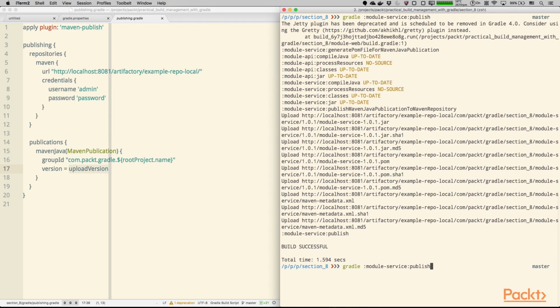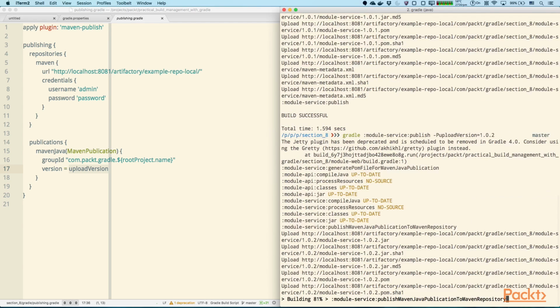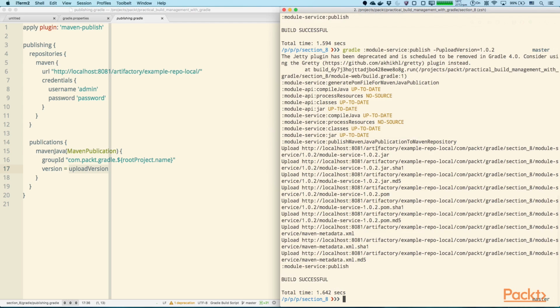And let me also demonstrate how this variable can be overridden with the command line interface. So let me choose, for example, version 1.02. I just need to use the -P flag that allows any variable to be overridden from the command line interface. So let's just hit enter and you can see that 1.02 version was uploaded to the artifact repository.